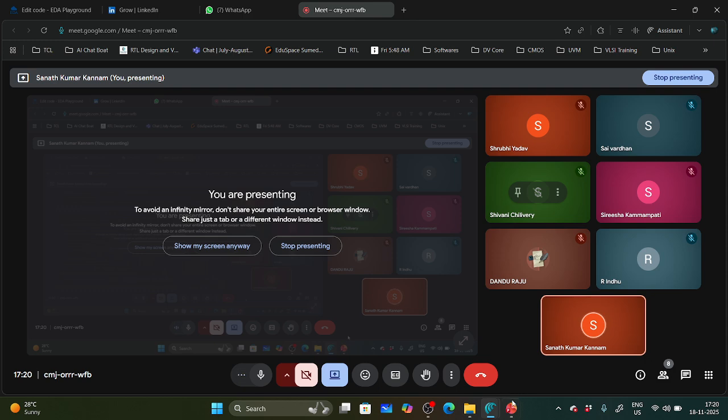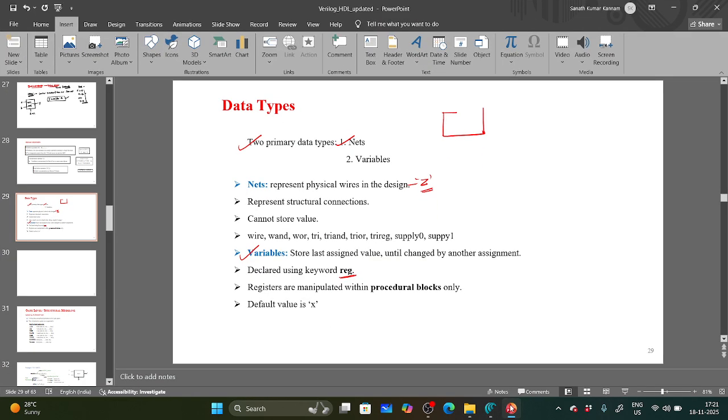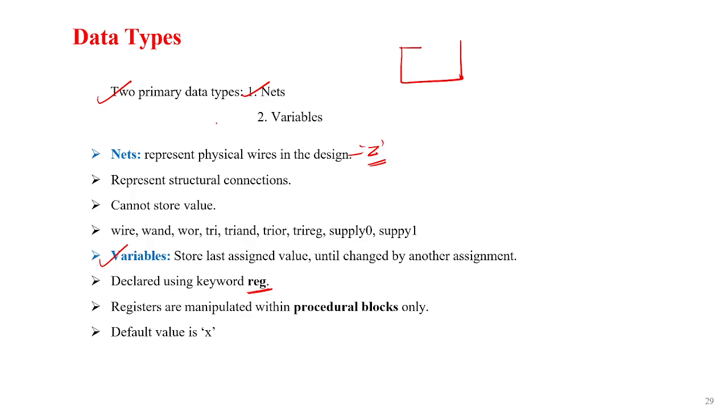Okay. So this reg data type we mainly use in the procedural blocks. The default value is x. Some more data types are there.